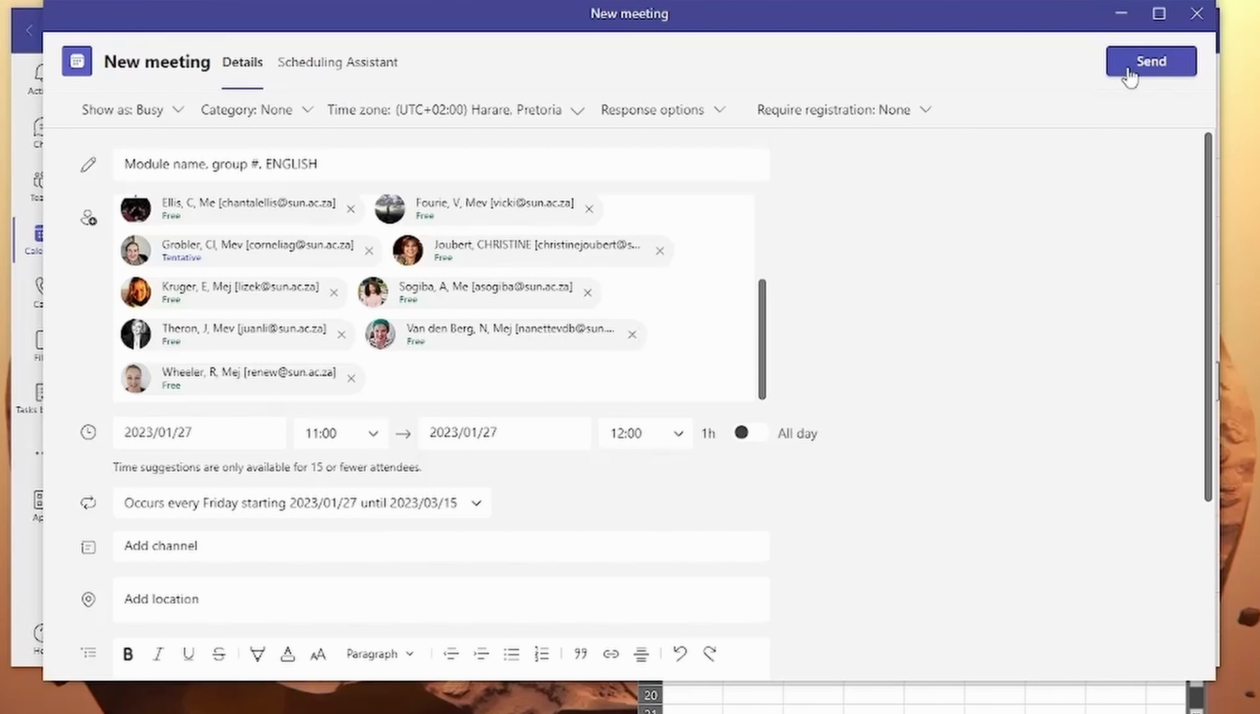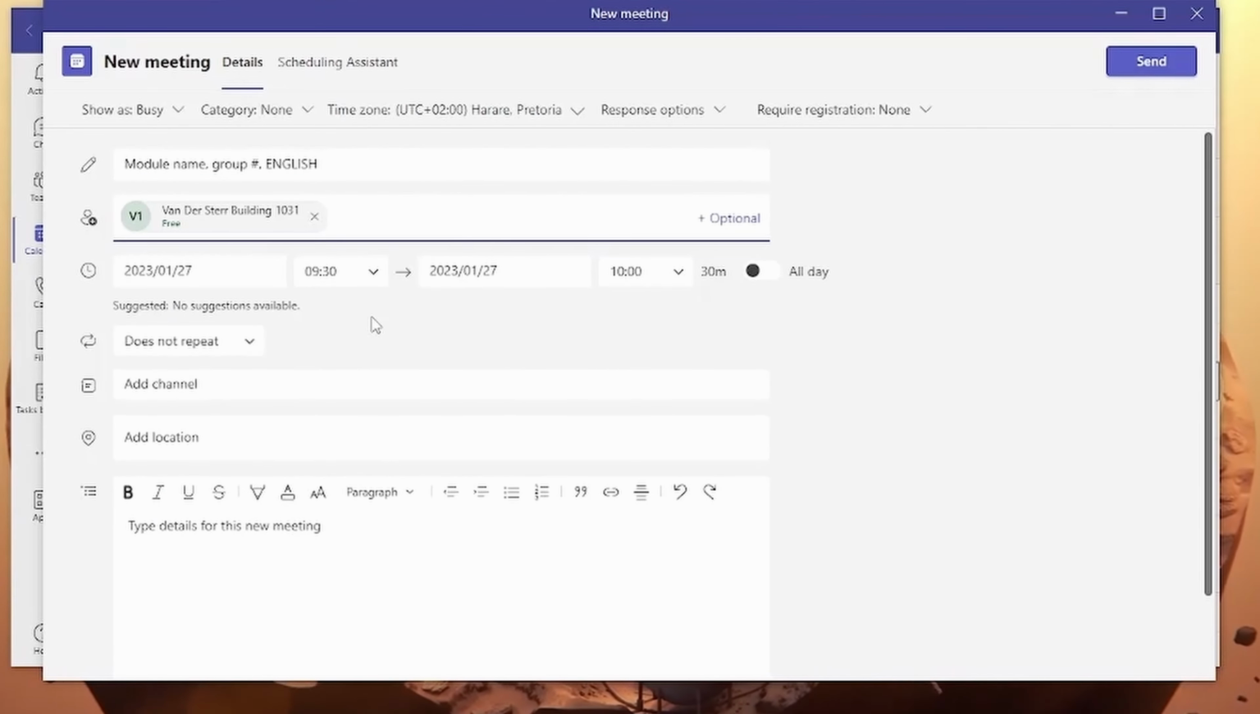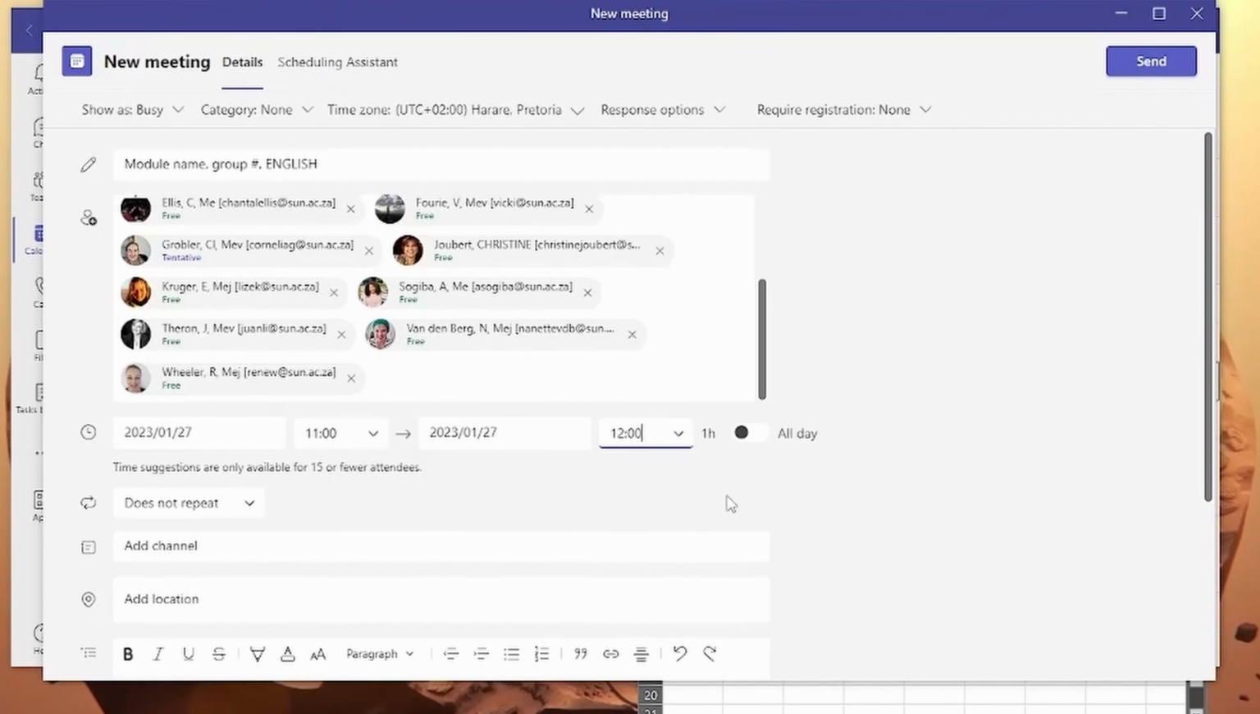When you click send here, you now save that meeting session to appear once every week during that specific time, 11 o'clock. If you're presenting more than one session per week, you'll need to repeat this step that we've just done, creating a new meeting, adding the required attendees and the venue, and pressing send again.